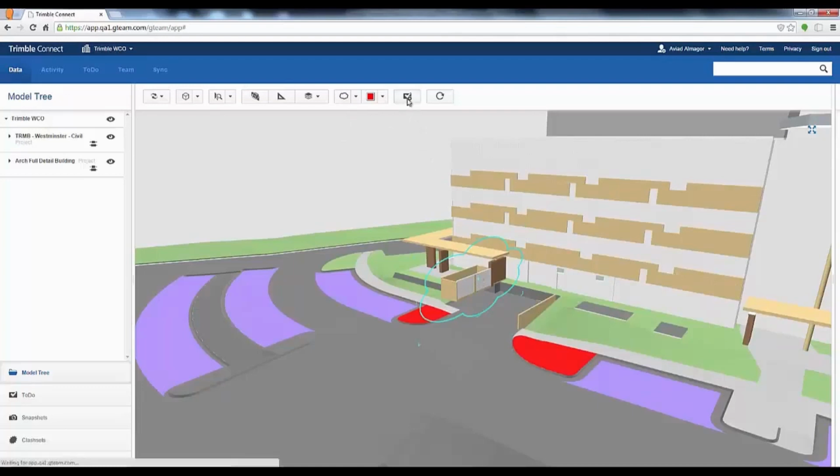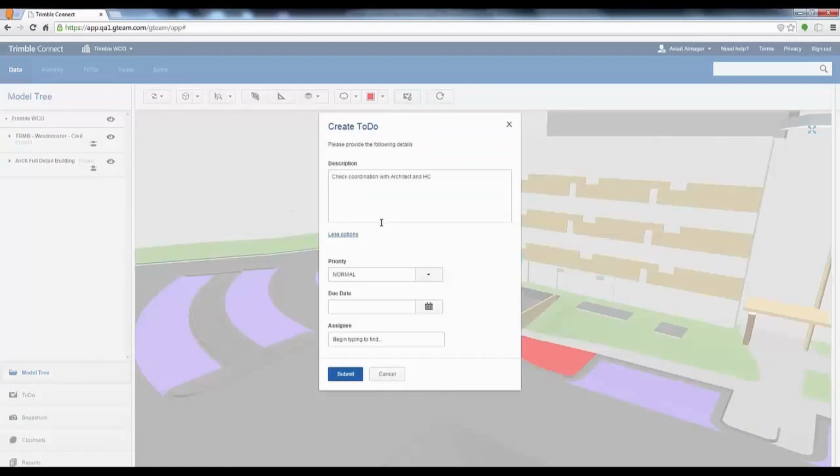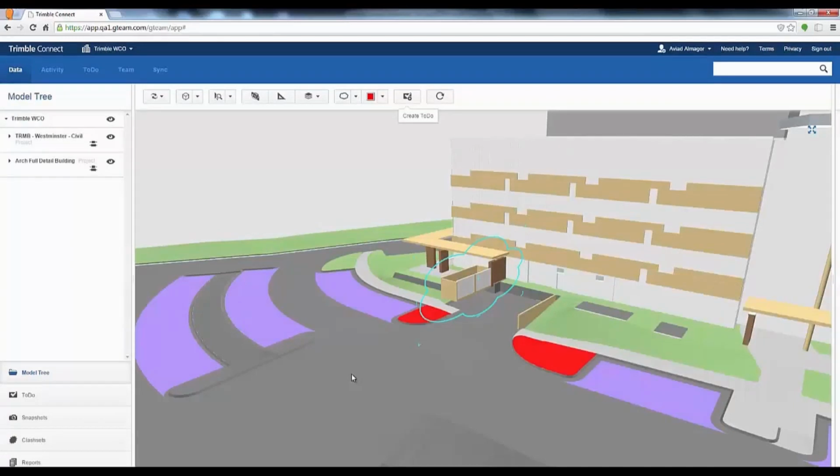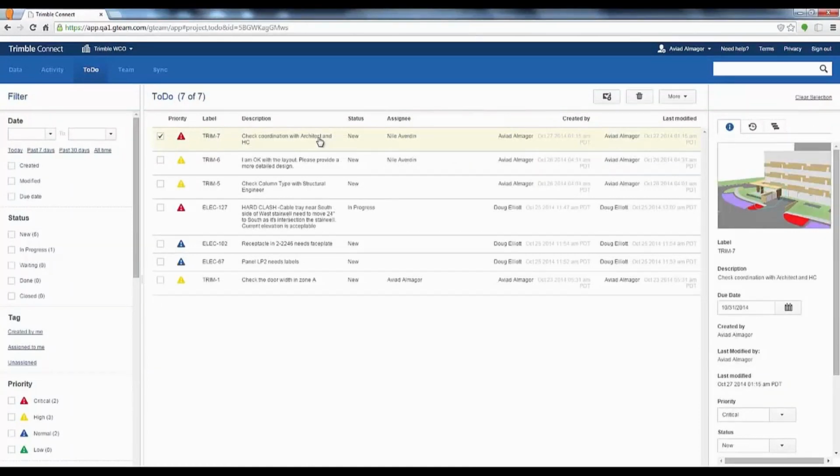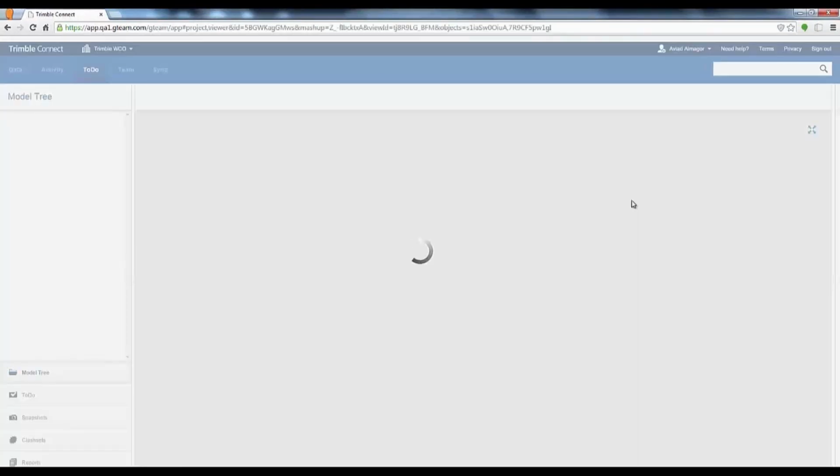These annotations then can be assigned to a to-do action item and can be tracked and assigned to different project stakeholders. You can then easily select a to-do item in the list and then be brought into the exact location where that comment is in the model.